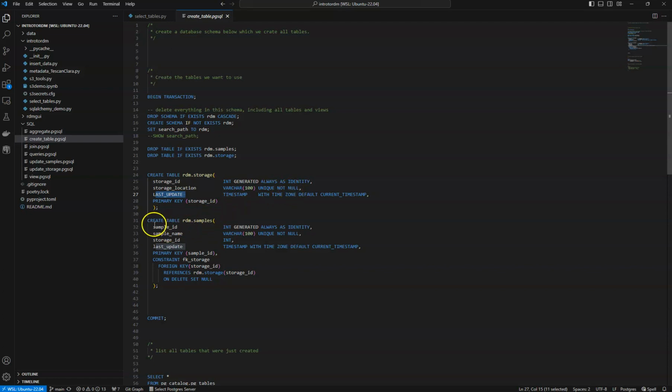Now we create the second table of our little example for the samples. Again, the schema name and now our table name. We have our primary key. And now the columns, sample name, again, a string, unique, and it has to be filled. And now we want to reference our first table, so we give it the same column name, storage ID, that we used before as well. Here it is just an integer value, as we generated it there. And we add last update as a column as before.